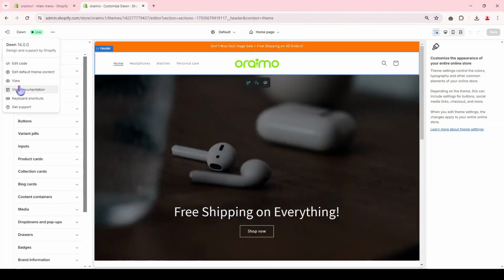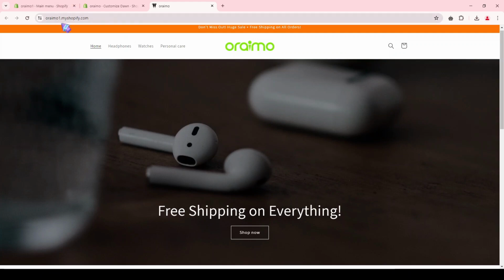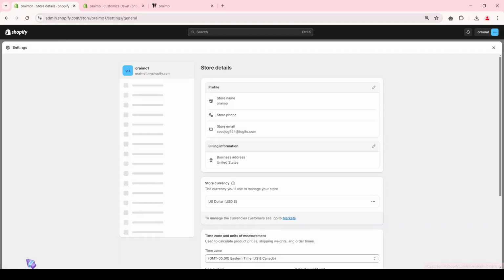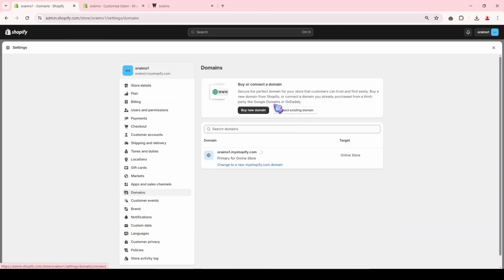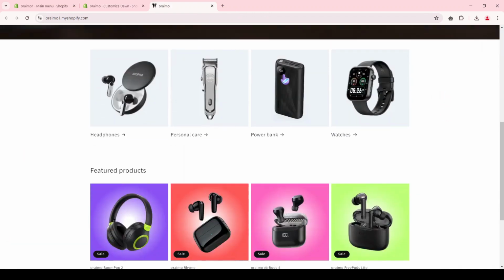From here we can see our store by clicking on View, so our store will be displayed in this way, and you can buy a domain here instead of the free domain through the store settings and then click on Domains, and then buy a domain here, or if you have already purchased a domain from companies like Namecheap or GoDaddy, you can link this domain very easily. And that is our explanation today for creating a store on Shopify step by step.